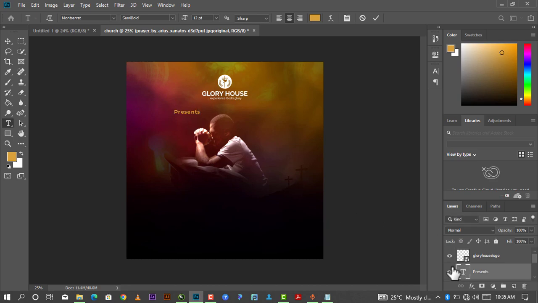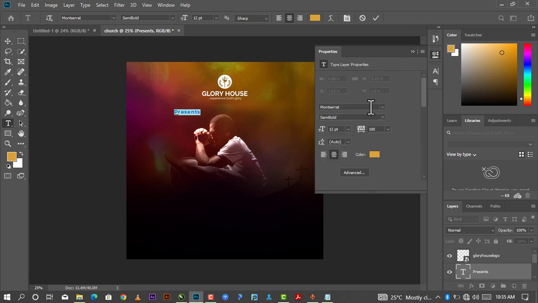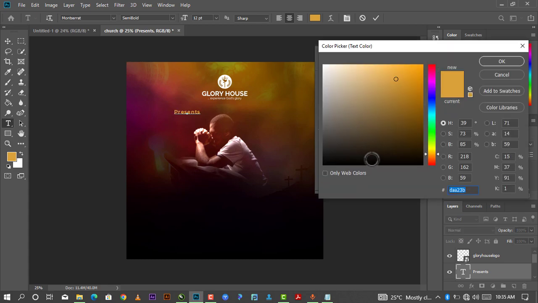I'm just going to highlight this to change the color. I'm going to change this to black. So I'll go down to my properties here. It's on Montserrat. I actually want to make use of Montserrat, so there's no point changing it. Montserrat semi bold, yeah. I'll just change the color right here to black. Yes, I think this is okay, and I'll just click on OK.